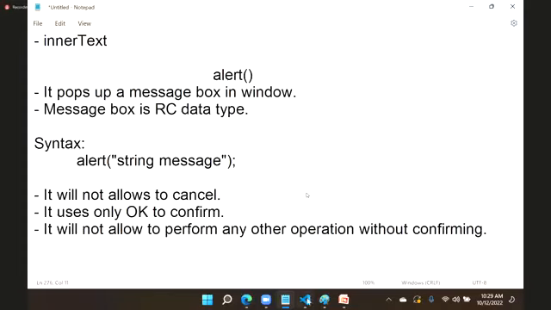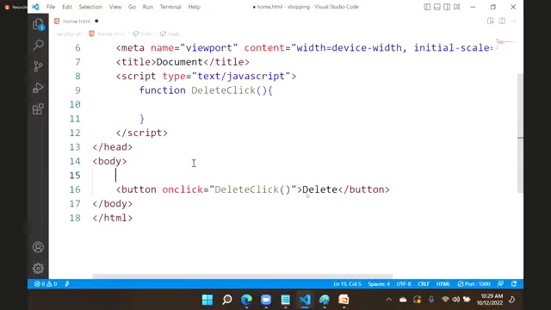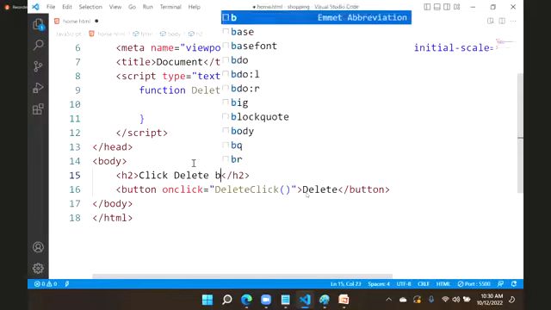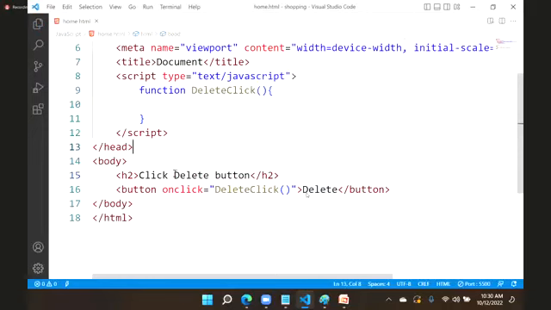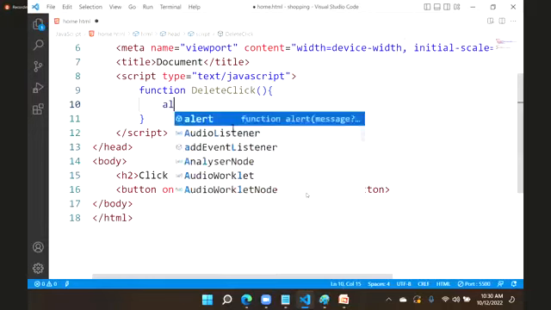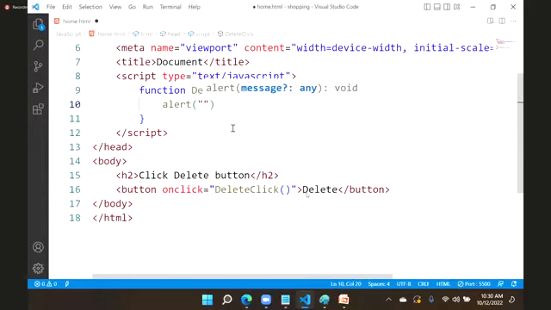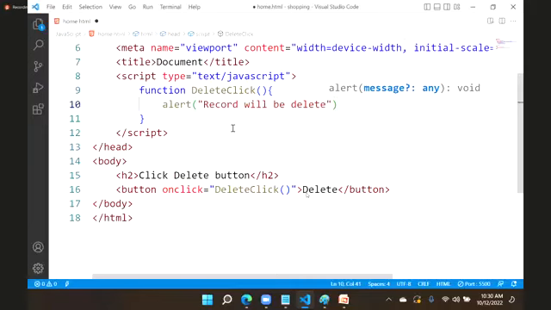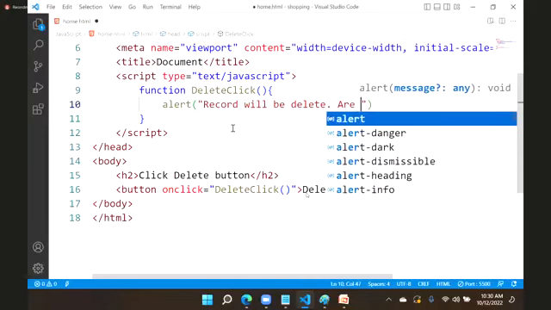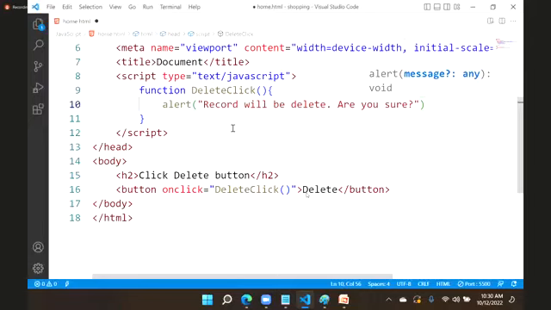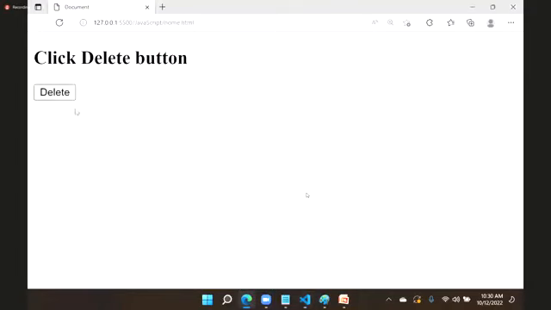That means you see here, I will put some heading and I say click delete button. Just I am giving that message. Now you see I am keeping an alert. In the alert, I am giving a message like record will be deleted. Are you sure? Like this I am giving. Now you can see this is alert which is used for output. When user clicks the delete button, it will show that output here.